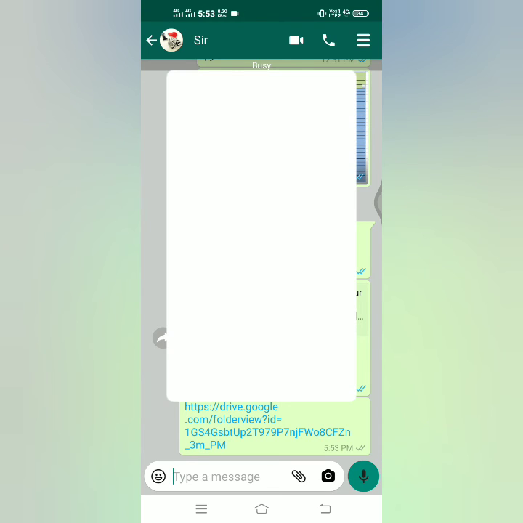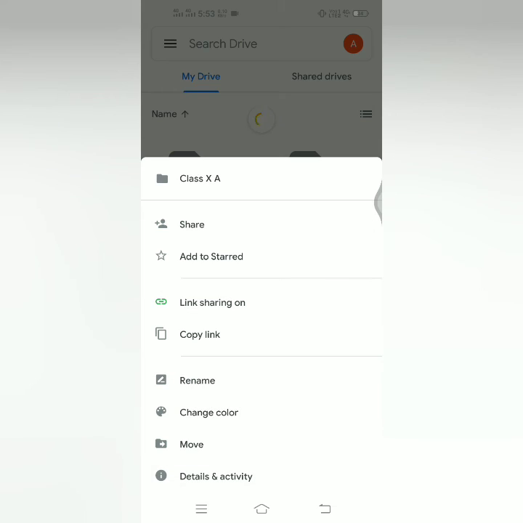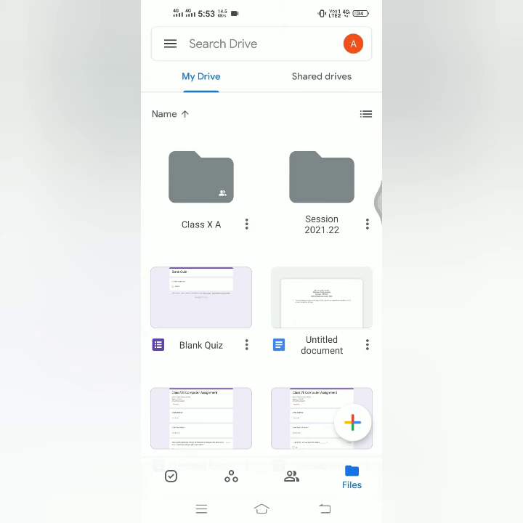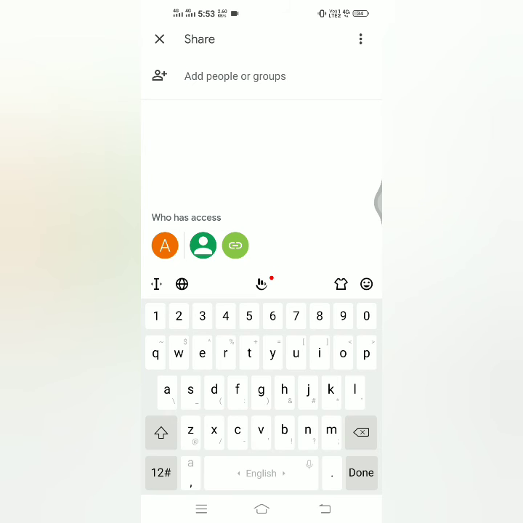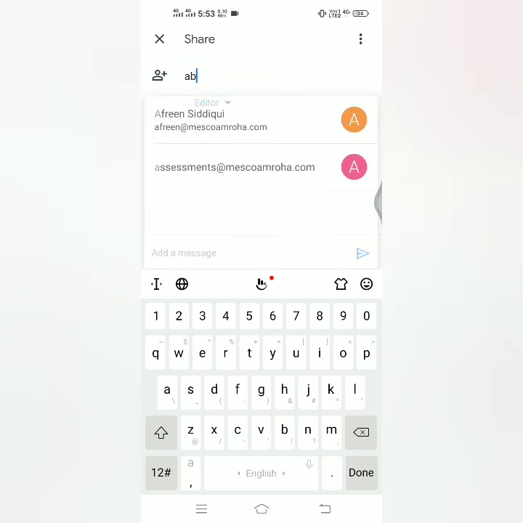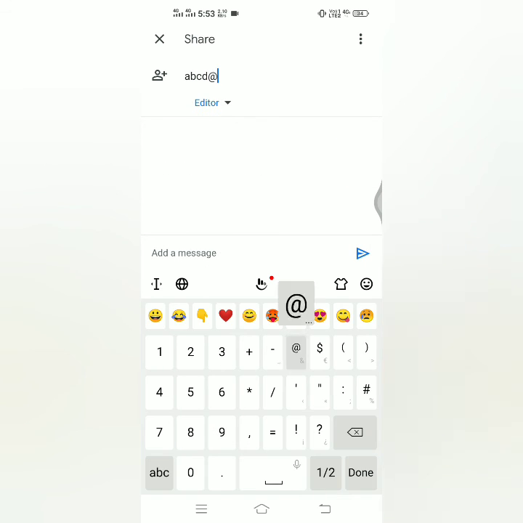The second method which I am going to tell you is that just open your Google Drive and tap on the share. Via email also you can share your file or folder. Here you need to specify the email address. Like I'm going to send this, I'm just taking a dummy email address.